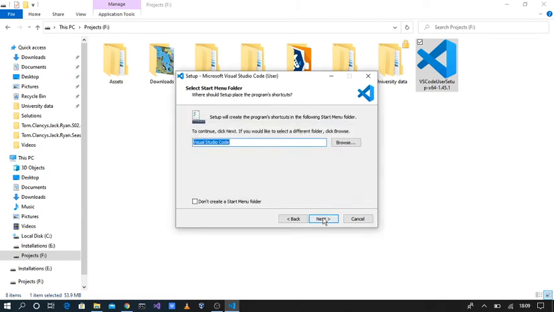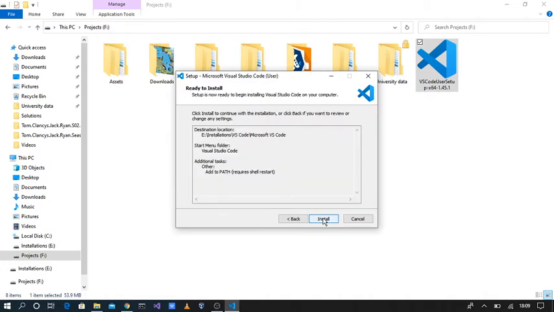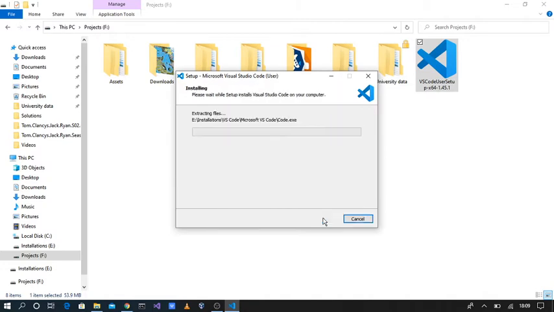Now, nothing else you have to do, you just have to click next, next, next, and then install. And then you just have to wait a couple of seconds. It is not that big software. By the way, it's the best editor for JavaScript, HTML, CSS and whatnot. You can do anything from it. You just have to wait a few seconds and it will be done in no time.